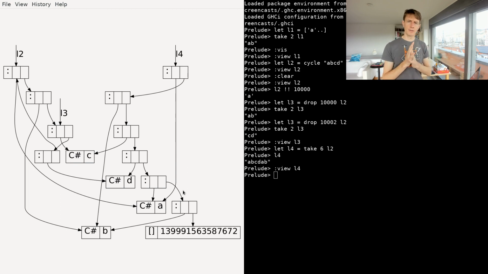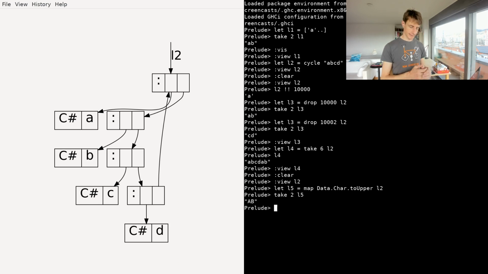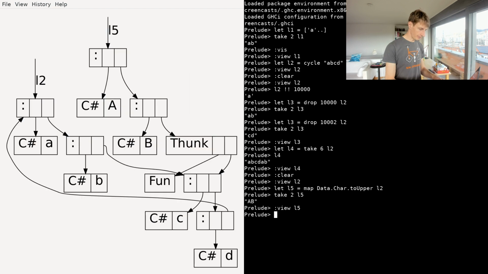So it can't be a cyclic list. But what about functions that could be cyclic? What about the map function? So let's clear the viewer again, and let's define L5 as mapping the function toUpper over L2. Now, this starts with A, B as expected. And if you look at L5, well, we have A, we have B, the capital ones, and then we have a thunk. This thunk refers to a function. This function happens to be toUpper. And it also refers to the next cons cell of the original infinite list that it needs to look at.